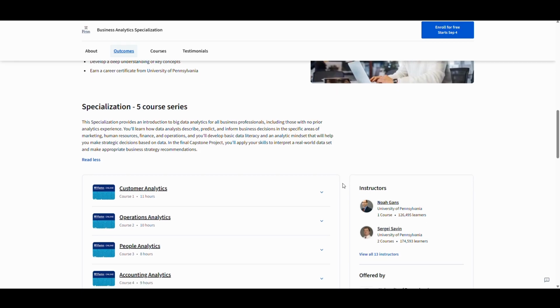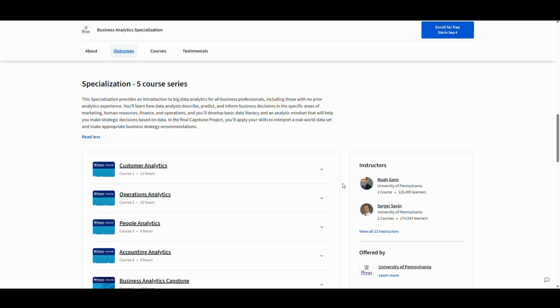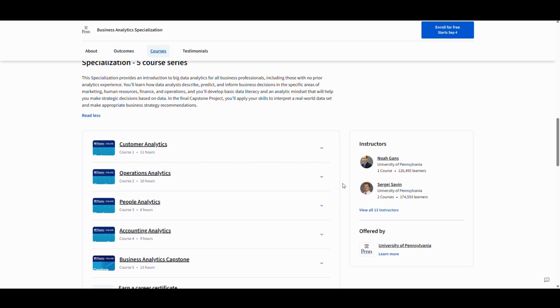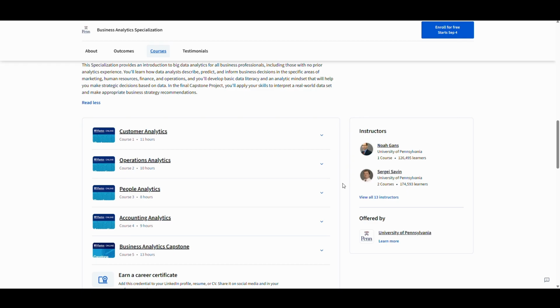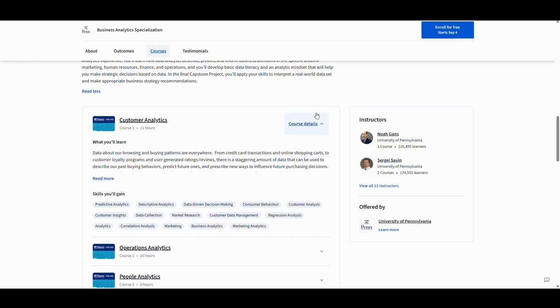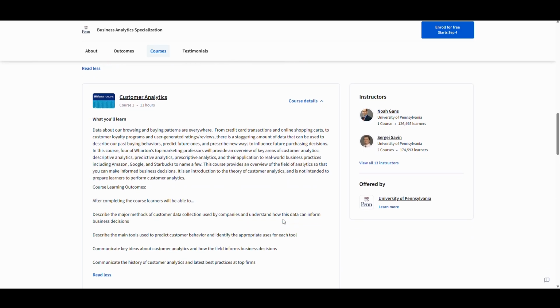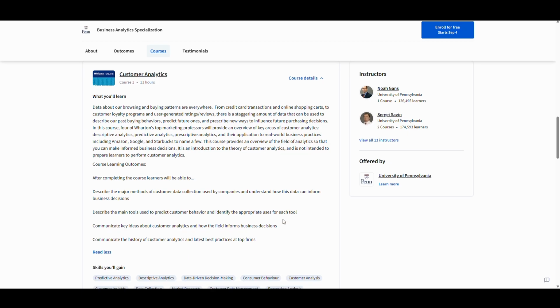Course 2, People, HR Analytics. Here you connect data to talent decisions. Topics include hiring funnels, quality of hire metrics, performance measurement, and retention analysis. You'll practice linking people metrics to business outcomes, so HR becomes a strategic partner, not just an administrative function.